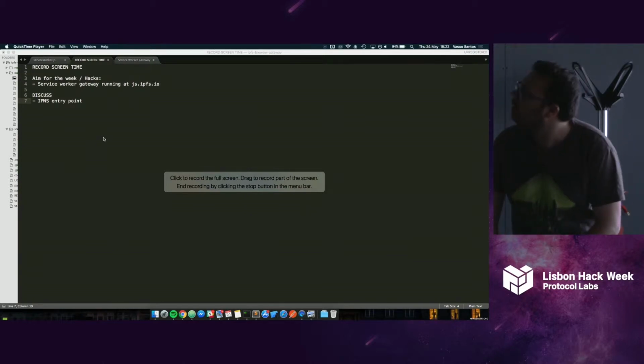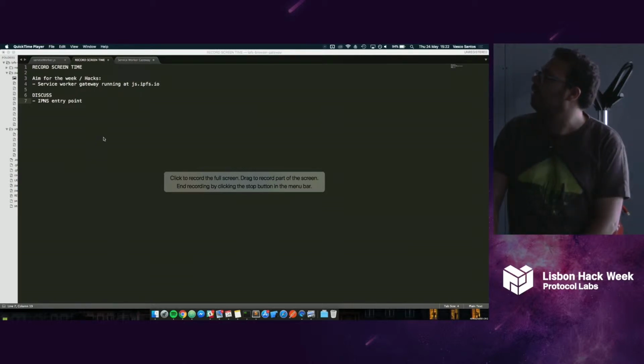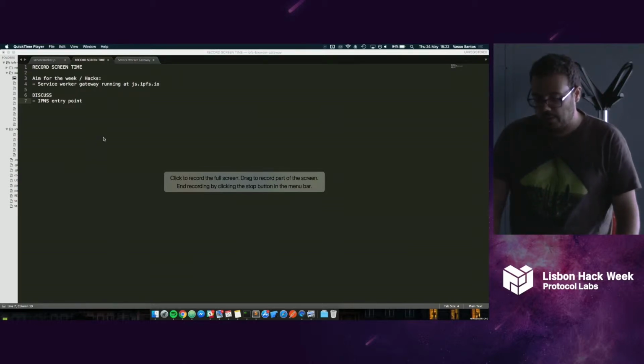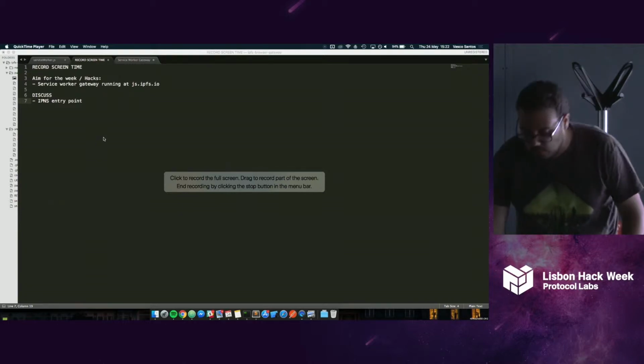Before starting the service worker gateway, I'm just saying that it was also really cool, the IPNS and peer-to-peer discussion. It also helped me a lot and was one of the discussions that I wanted to have.